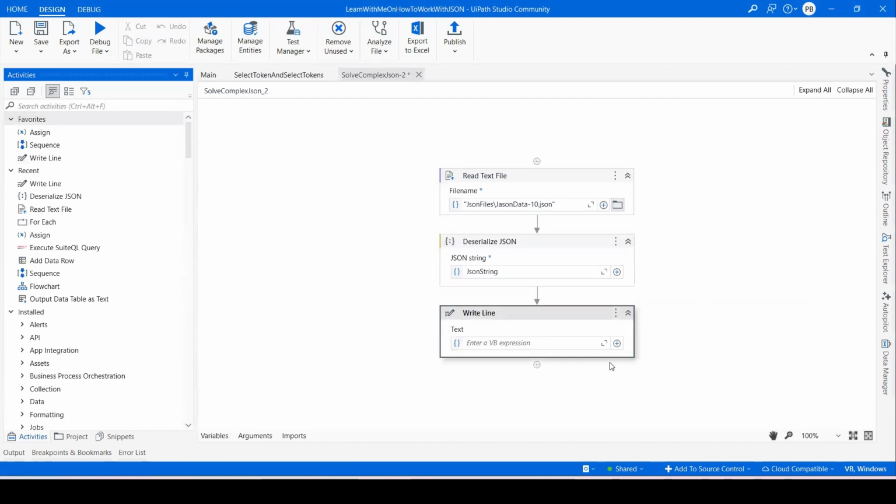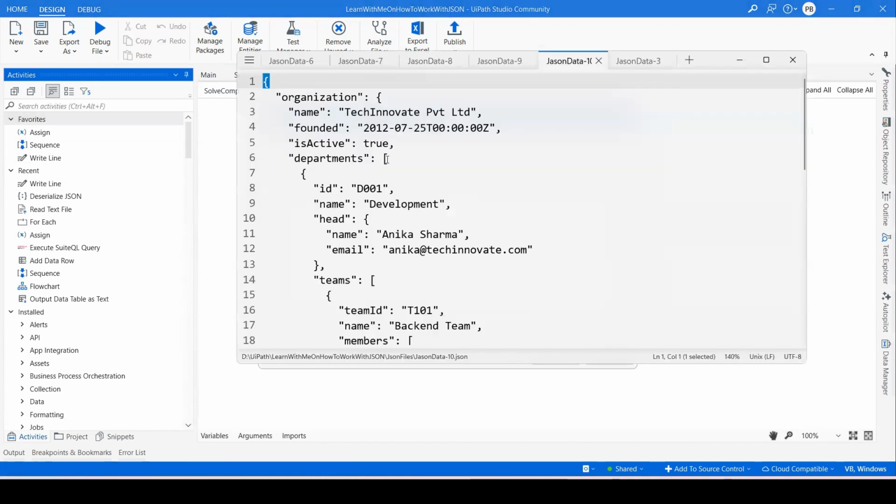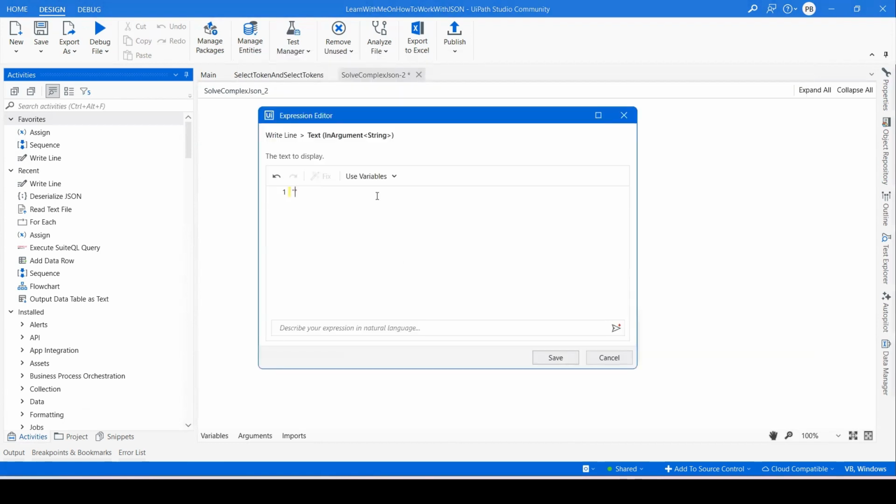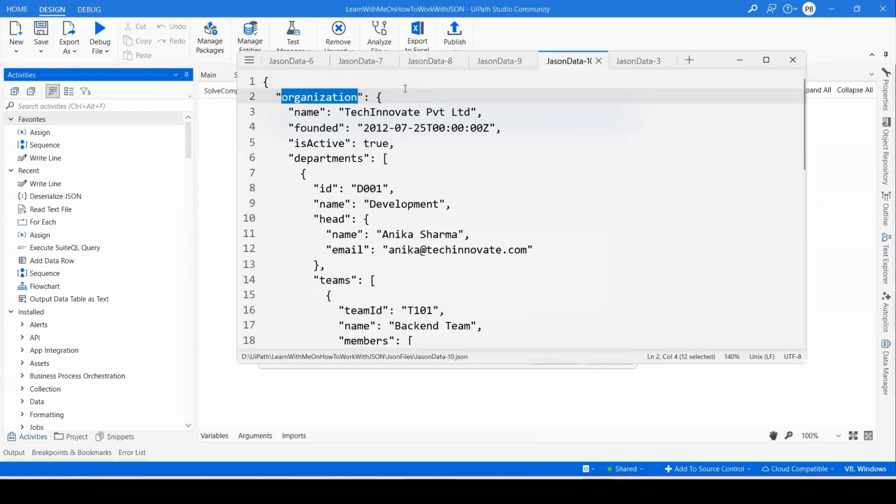Now, let's do one thing. Let's print out what is the organization name. The organization name would be our JSON object dot select token, organization dot name, dot toString. Now this should give me the name, let me go back, the name that I should get.